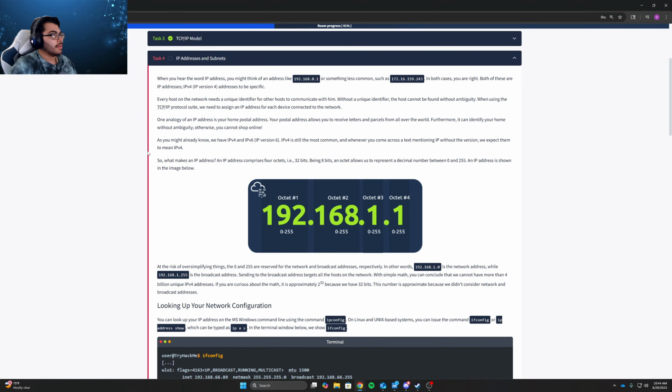As you might know, we have IPv4 and IPv6. IPv4 is still the most common. Whenever you come across a text mentioning IP without the version, we expect them to mean IPv4. So what is an IP address? It comprises 4 octets, which is 32 bits, each octet being 8 bits. An octet allows us to represent a decimal number between 0 and 255.